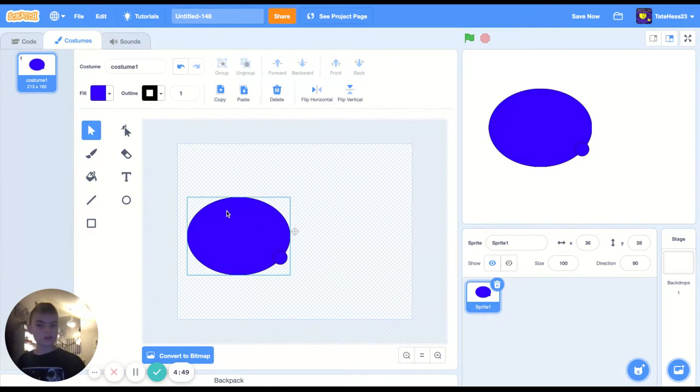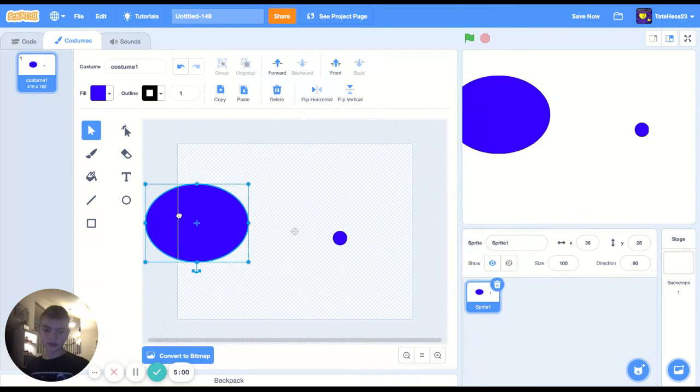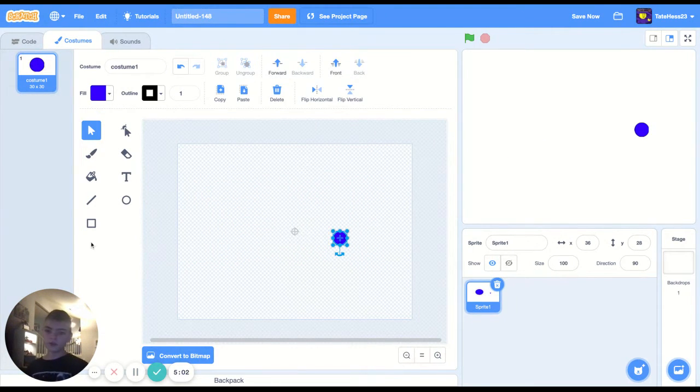Now, as you can see, whenever I drag this, the other one drags along with it because I grouped them together. Whatever you select, you can group as many things as you want, and then you can ungroup it by clicking this. Now, as you can see, they're not grouped anymore.